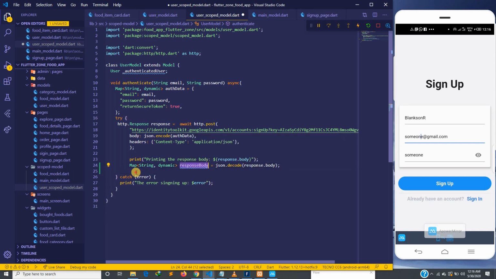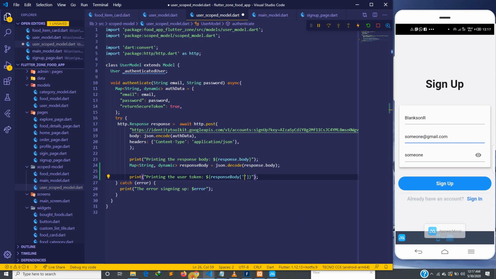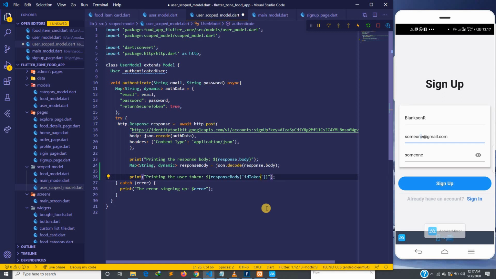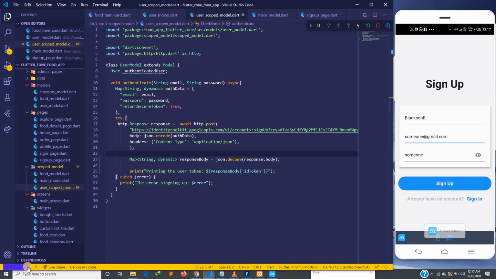We get the response body here, and now we can go ahead and print something. Printing the user token here, we use the response body. Because it was returned as JSON but we converted it into a map, we can now use the key, which is this particular key, ID token. So we use ID token here. I don't need this comment here, so I'll save this.